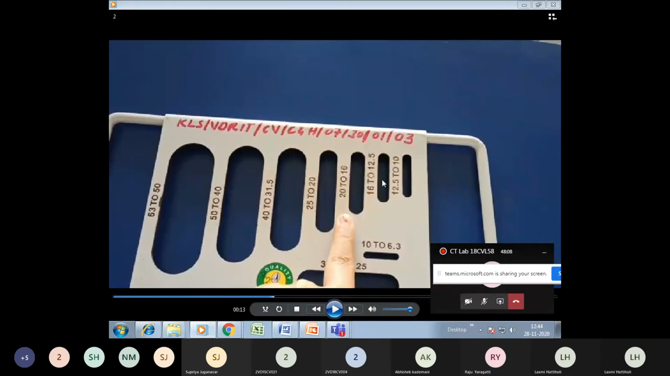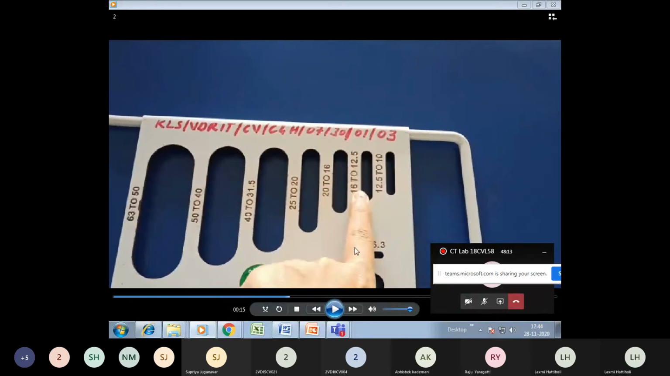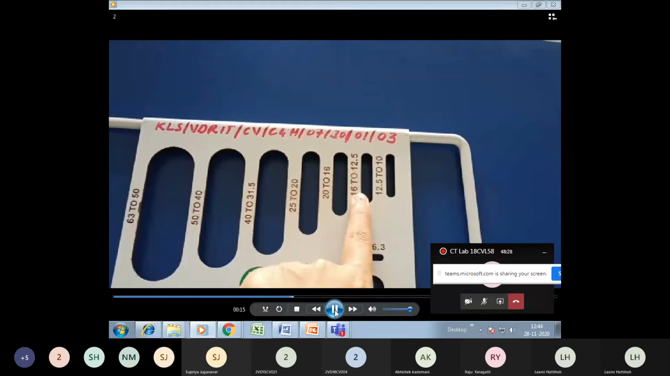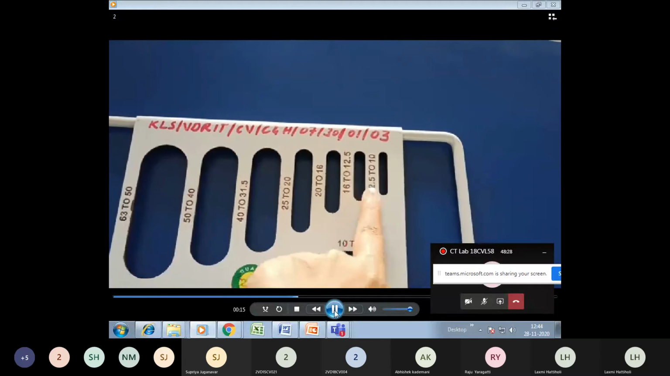Similarly for all other aggregates, depending on the size. Let me show it here. This slot, where I have my hand, is 20 to 16, 16 to 12.5. What type of aggregates do you pass in this slot? Aggregates which pass the 16 mm sieve and are retained on the 12.5 mm sieve. Only those aggregates should be passed through these slots. Similarly you have all these slots: 10 to 6.3, 31.5 to 25. This is called the thickness gauge, or it is also called the flakiness index gauge.